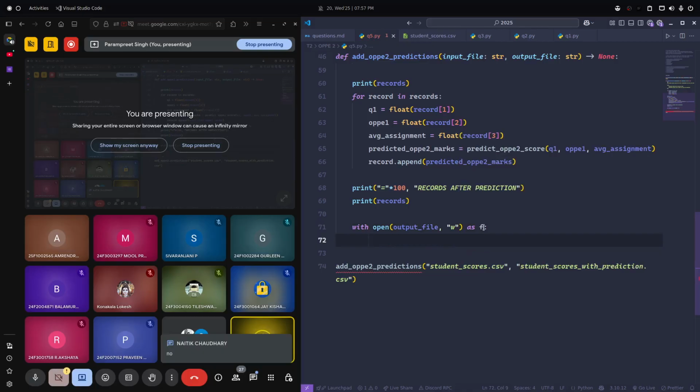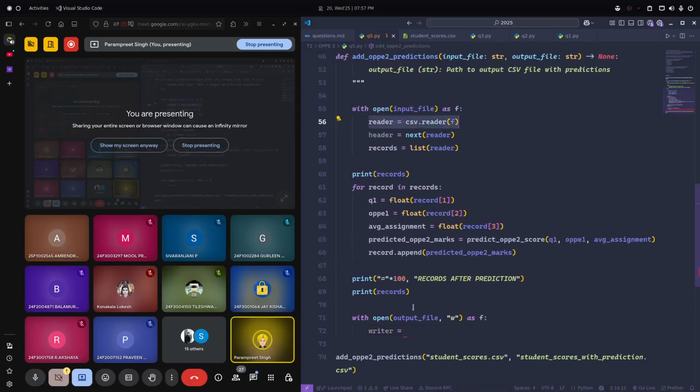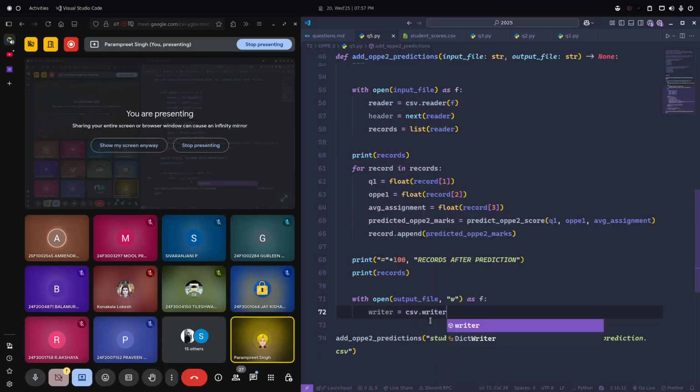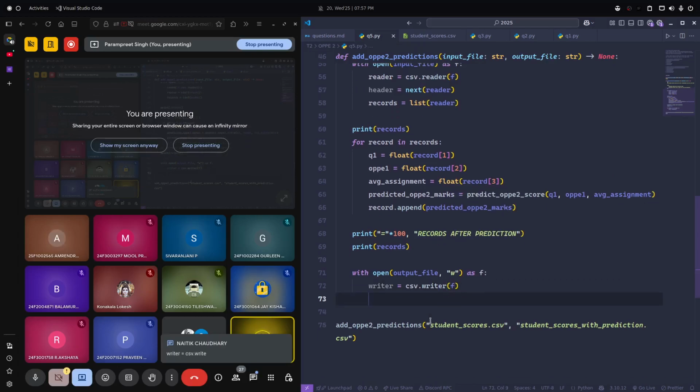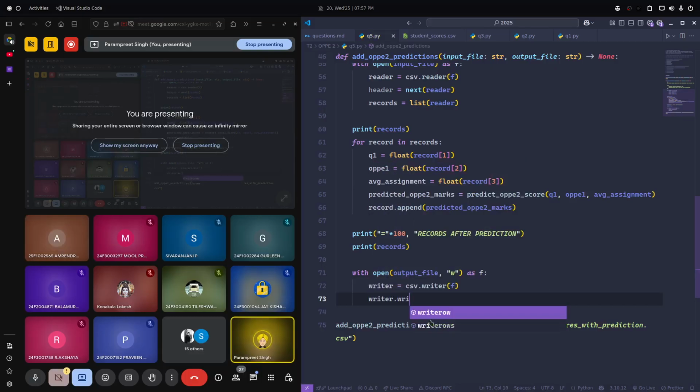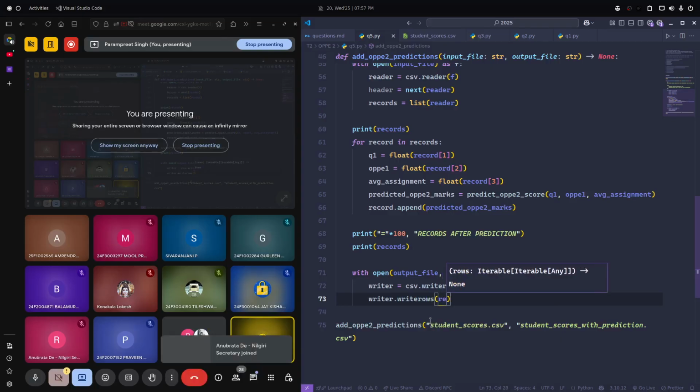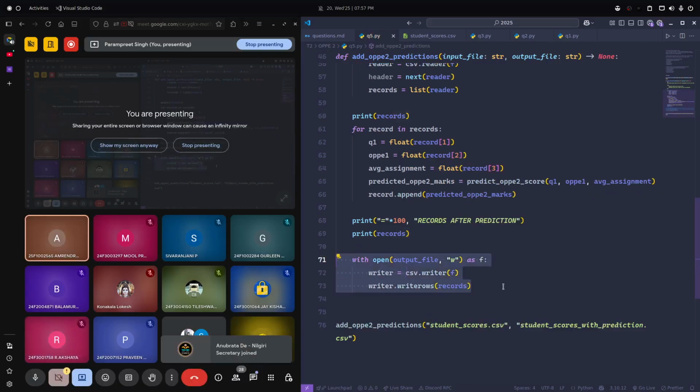And now what should be the next step? No, we need to create a writer, similar to the reader. CSV dot writer, and here f. Yes. Now what is the next step? Now writer dot writerows, and here what should we pass? No, records. Yes, we just need to pass in the records. That is it. Just 3 lines.